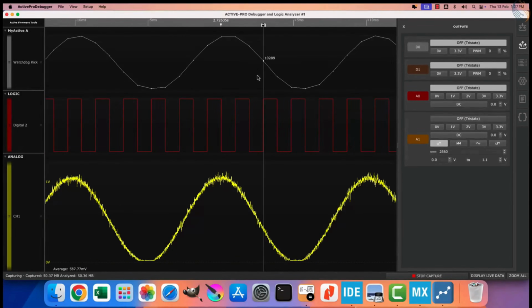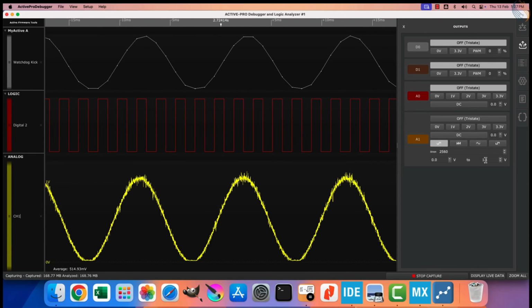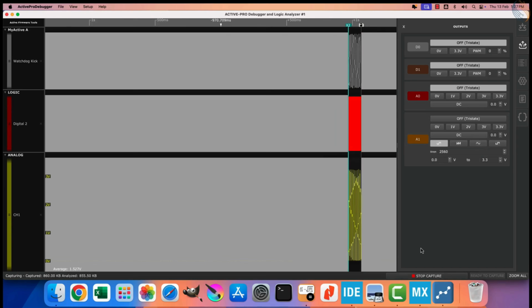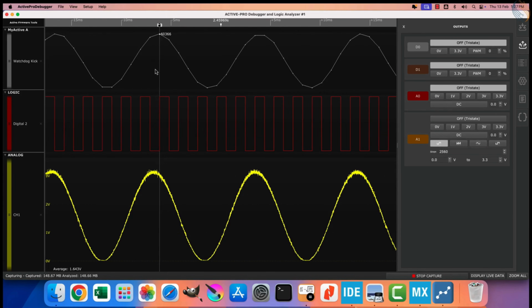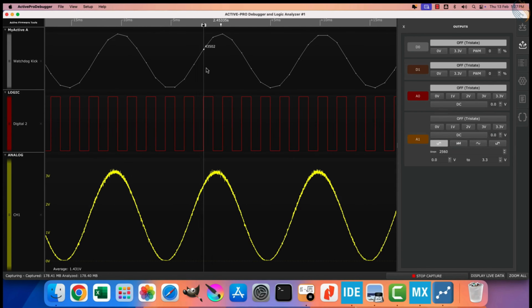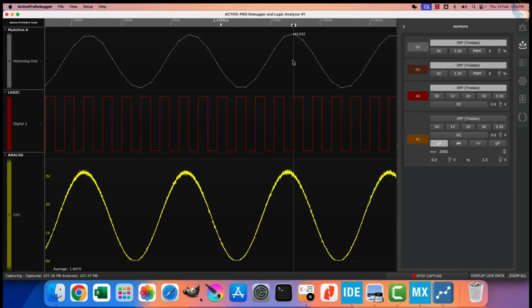Here you can see now we have the maximum values ranging up to 19,500. Let me change the output voltage to 3.3 volts here, and we will capture the data again. Now we are getting the maximum values of around 62,000. This means the resolution is now 16 bits. You can also observe the curve is smoother than before, and we have less jitters in the data.